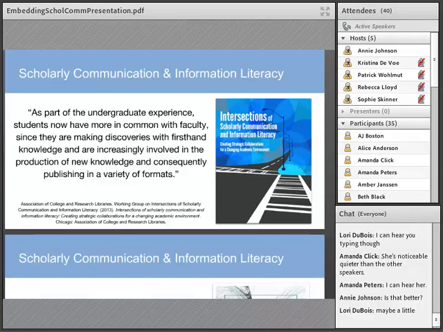In fact, as the working group exclaims, and you can see this from the slide, "As part of the undergraduate experience, students now have more in common with faculty since they are making discoveries with firsthand knowledge and are increasingly involved in the production of new knowledge and consequently publishing in a variety of formats." These types of classroom opportunities help increase the level of student investment, recasting and empowering undergraduate students as producers of new knowledge. These new learning opportunities, though, require a different skill set or information fluency or transliteracy, such as awareness of copyright and licensing issues, choosing appropriate online publishing venues, accessing and preserving disseminated content, etc.